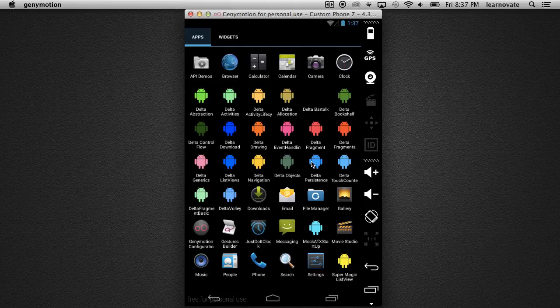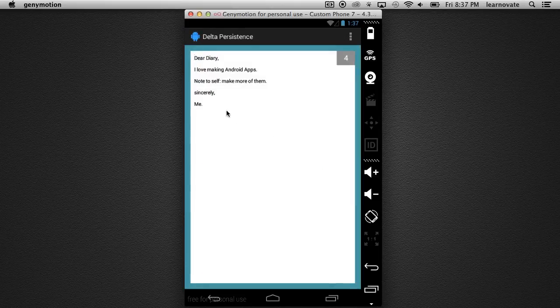Here we have it. As you can see before, this is the third time I've run this particular project. I'm just going to write something in here. Dear Diary, I love making Android apps. Note to self, make more of them. Sincerely, me. Okay, well, what happens if I leave? Come back. What do you know? That persistence is still there.